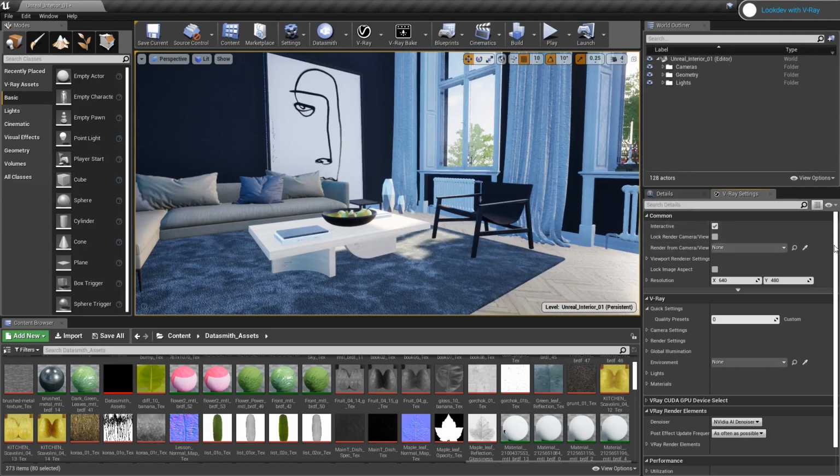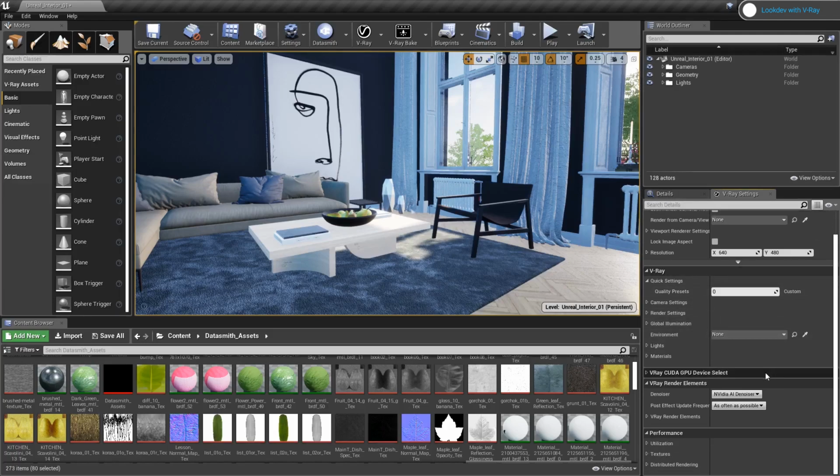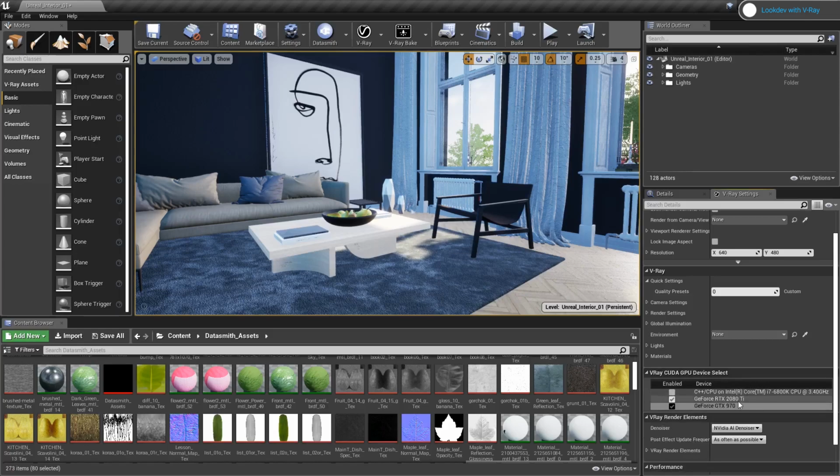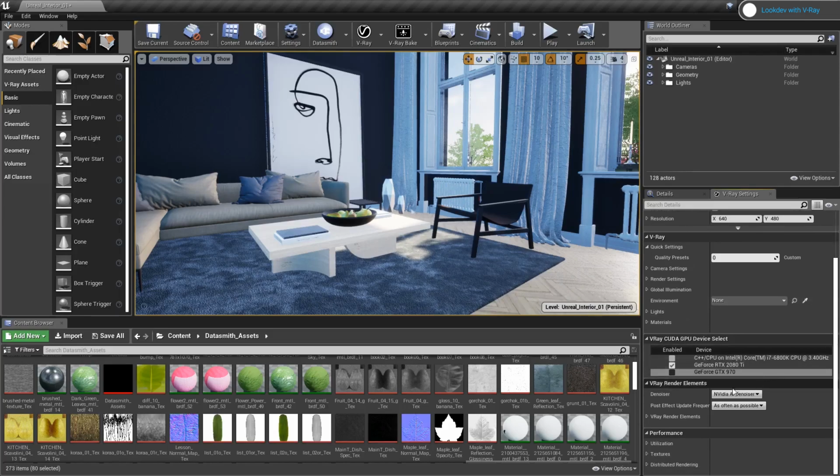Here, if I go to V-Ray CUDA GPU device select, I can select the devices that I want to use. I can choose any configuration of all the CPU and GPU devices that I have. In my case, I want to disable the GeForce GTX 970 since it's connected to my main monitor and it's used by Unreal Engine. I'm going to use only my RTX 2080 Ti. Also, I'll leave the NVIDIA AI denoiser on to get faster preview with slightly less accurate results, since I want only to set up my lighting.